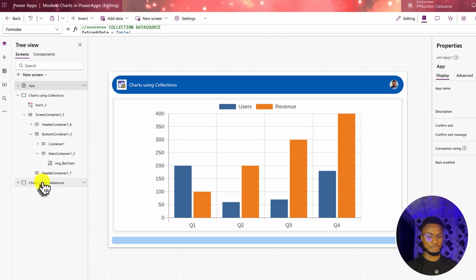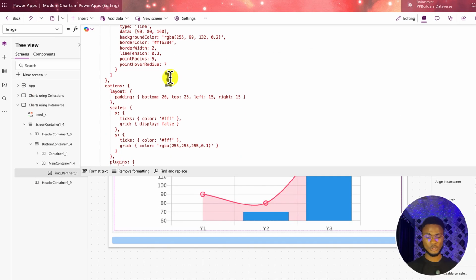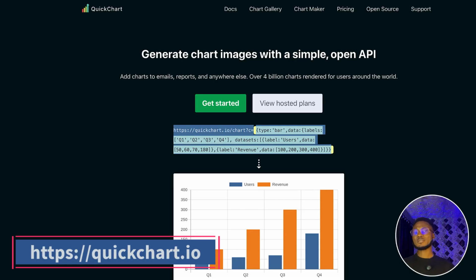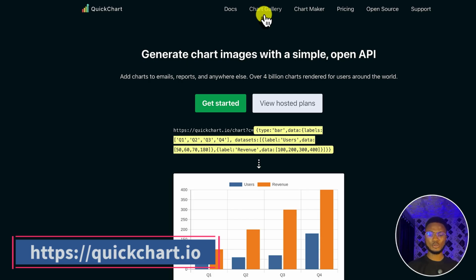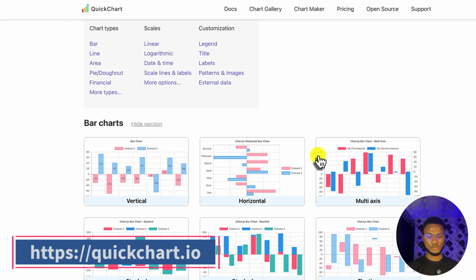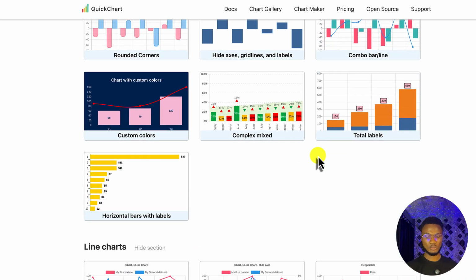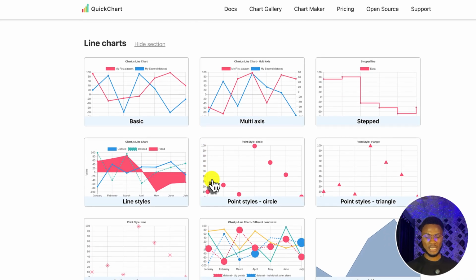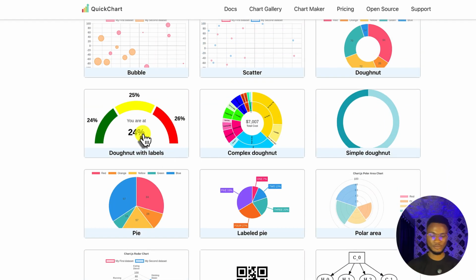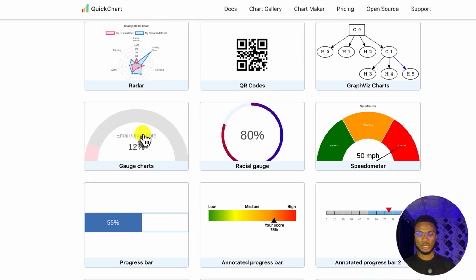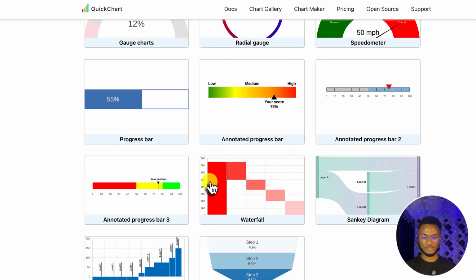Okay, I already have my UI prepared, and I just threw in one of the cool looking charts coming from QuickChart.io. So if you're looking to get more charts from QuickChart.io, all you need to do is get into this URL, and you'll come into the chart gallery here. Then when you begin to scroll down, you can see all kinds of charts, column charts, bar charts, line charts and pie charts, progress charts, and all kinds of charts you can imagine. And it's really cool. You can also generate QR codes, progress bars, all kinds of stuff.